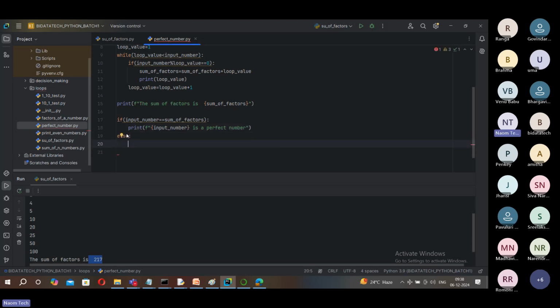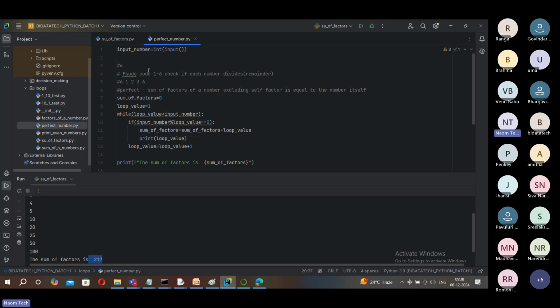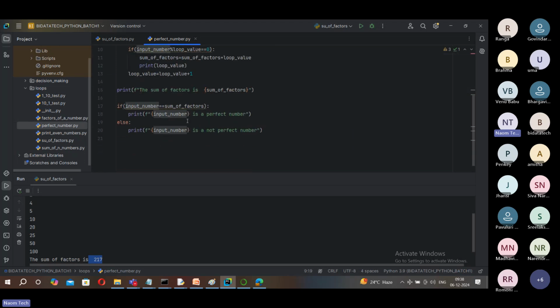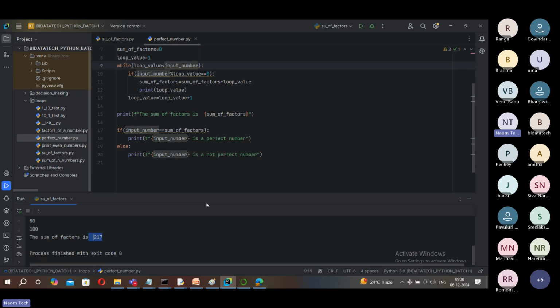Else, you can add an else part as well. Colon, print, sorry friends, it is not a perfect number. So now you can run this. This is one way. The other way is you can still have equal and then just do minus from the sum of factors, that input number. I'll show you that as well once I run this. Okay, are you following, friends?